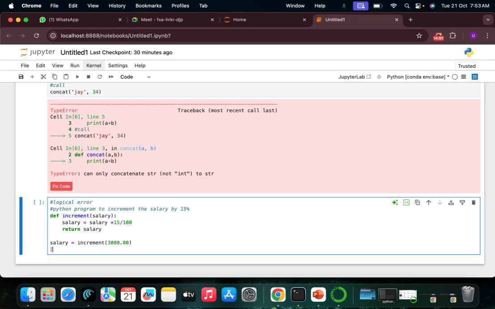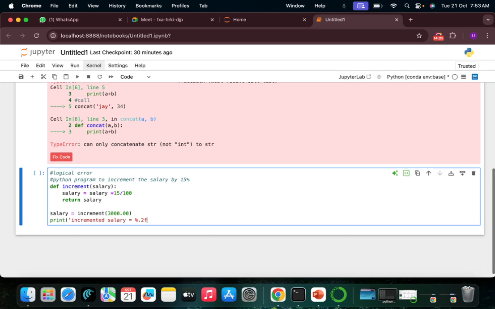Next I need a printing function which is the incremented salary and everything. I'm writing .2f. Why .2f? Yesterday I explained, if I need my salary up to 2 digits or 3 digits after the decimal point, that's why I'm writing .2f. F is nothing but it is indicating that it is a float value.